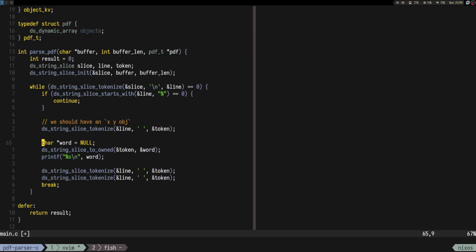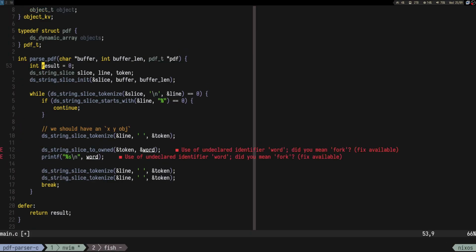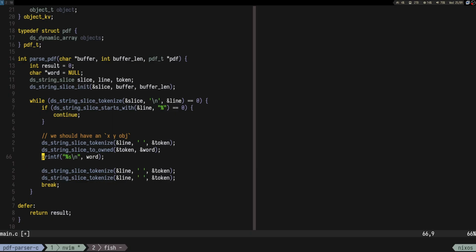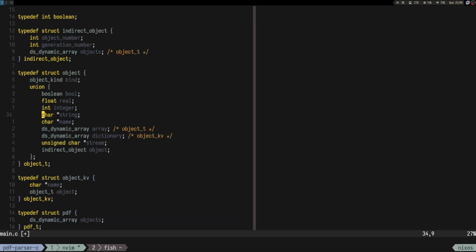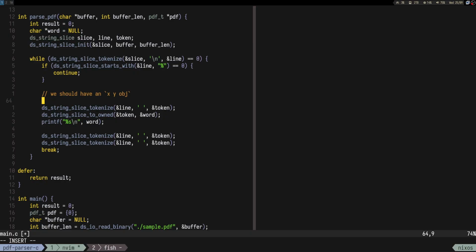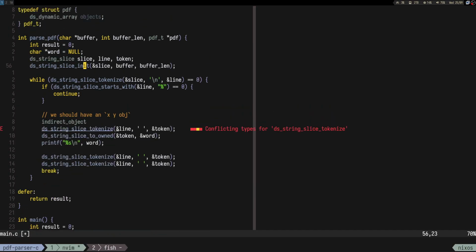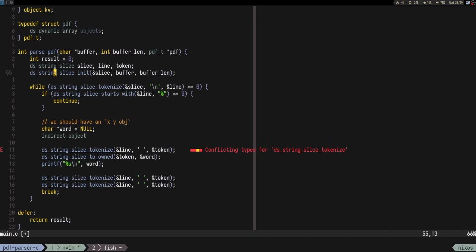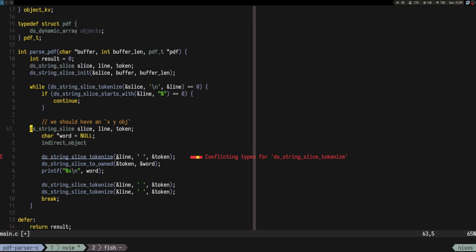Okay, I mean, it sucks, but let's put the word there. So here we get the word, and we can have the indirect object here. So indirect object, I mean, okay, let's put everything that's related to this thing here. So like token, word, and all of that.